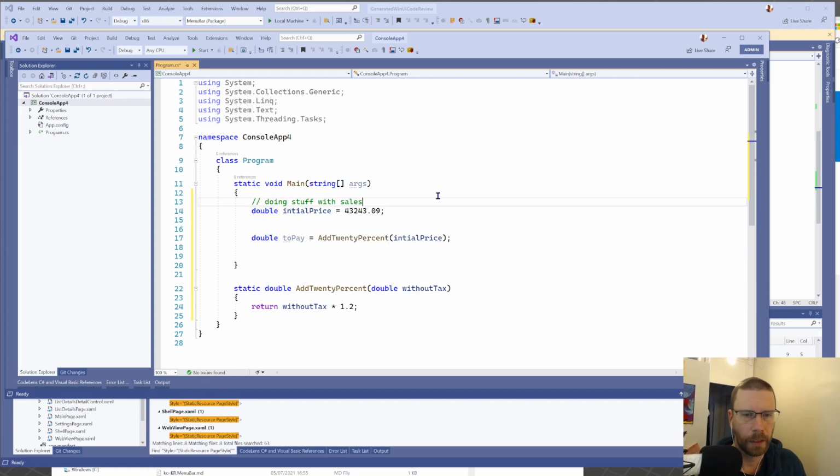Squeak will go away. That's fine. You know, we've got our code. We're adding 20%. We're doing exactly what the code says. You know, our name represents what the code does.